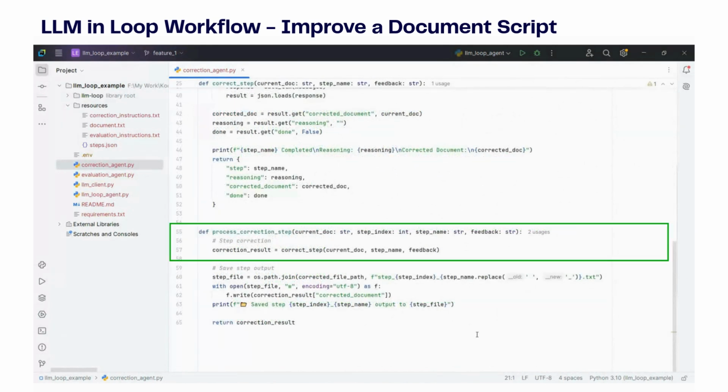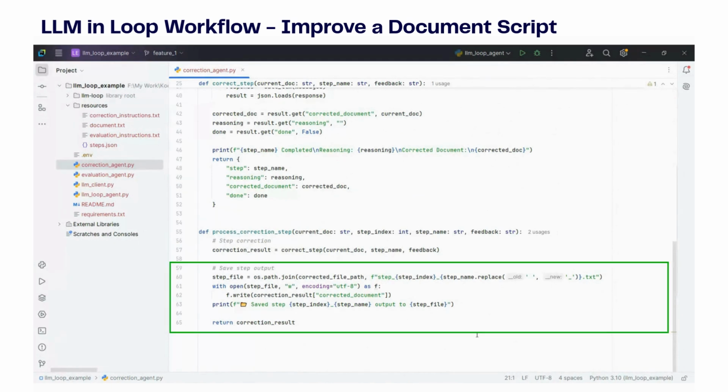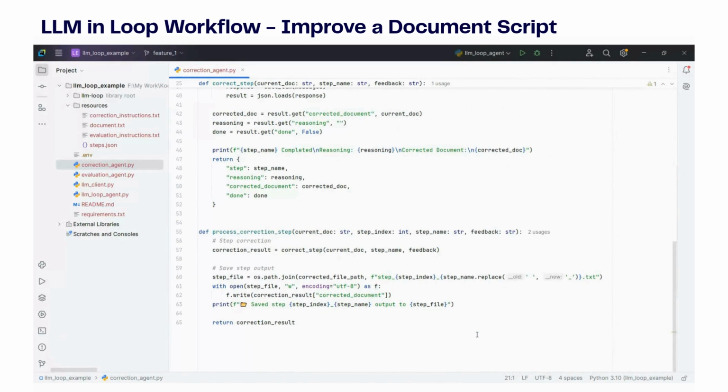The process correction step function ties everything together. It runs a correction step by calling the correct_step function. Then it saves the corrected document into the corrected files folder. Each step gets its own file, named by step number and step name, so we can trace the evolution of the document over time. This agent workflow handles the full correction loop for each step: load instructions, run corrections with the LLM, handle errors safely, and save the corrected output step by step.